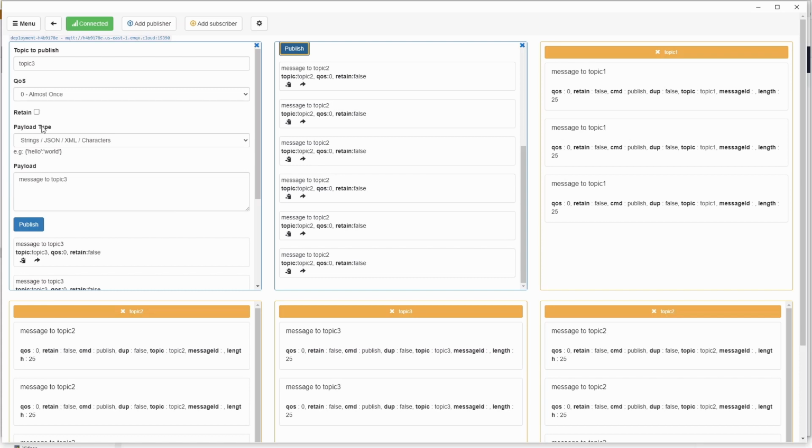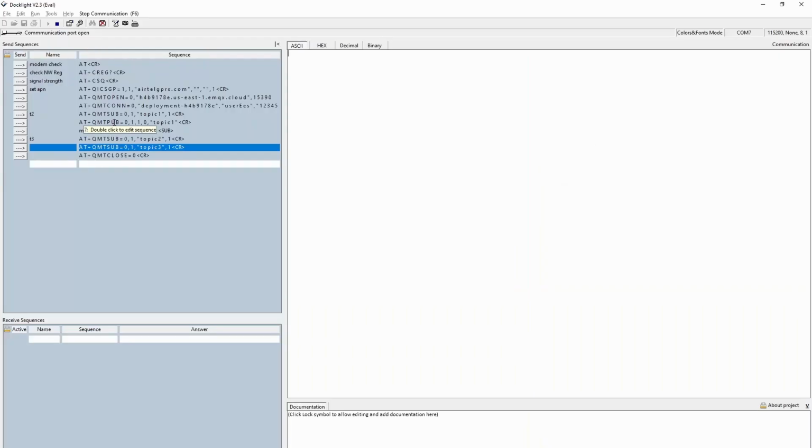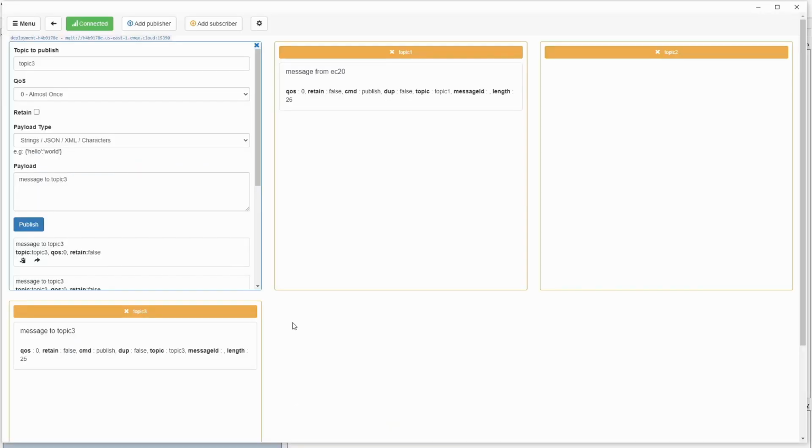So you can have any number of publishers and any number of subscribers to different topics or to the same topic. Okay, now I'll show you how to connect to the MQTT client which we had earlier created and also tested using this MQTT box. Currently I'm using EC20. It will work with EC25, EC200. It will work with all of them.